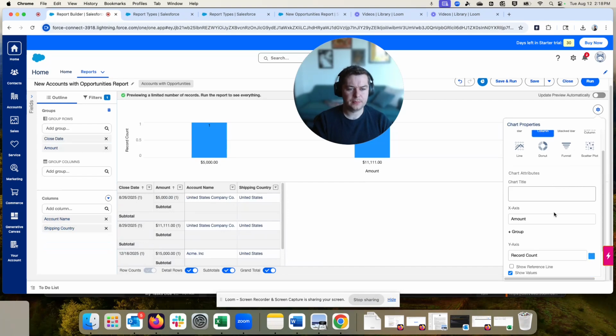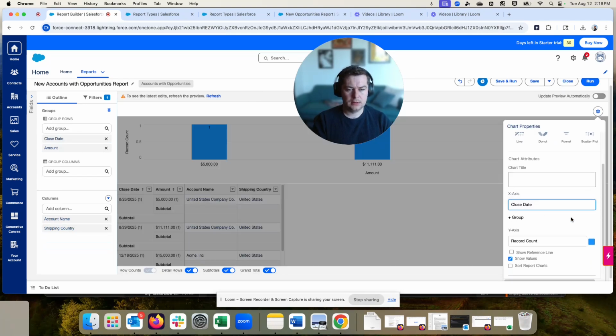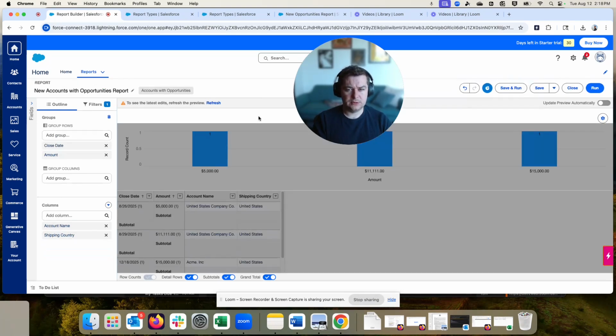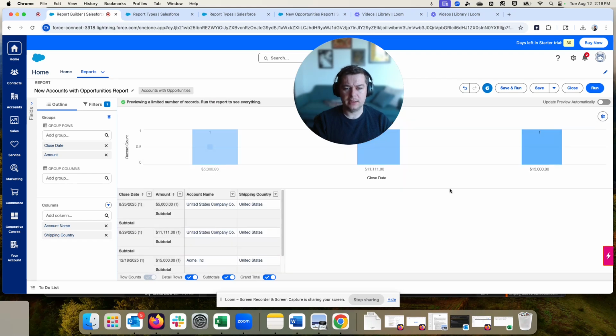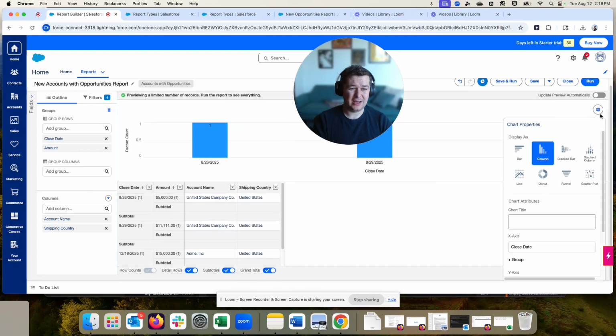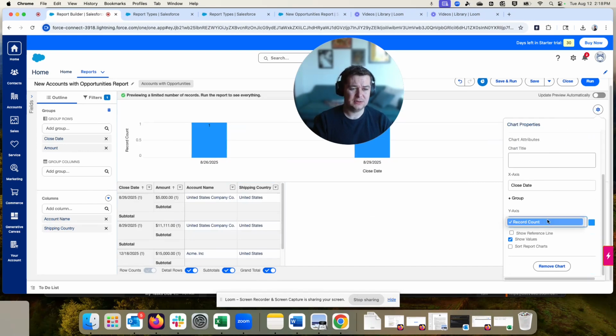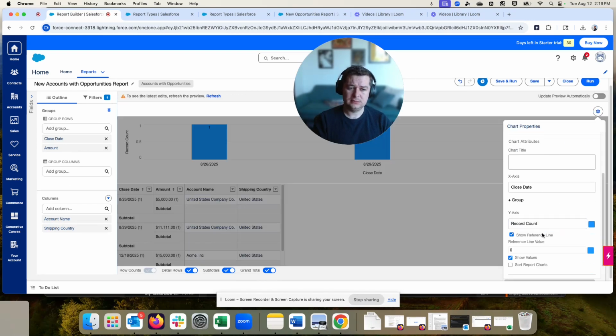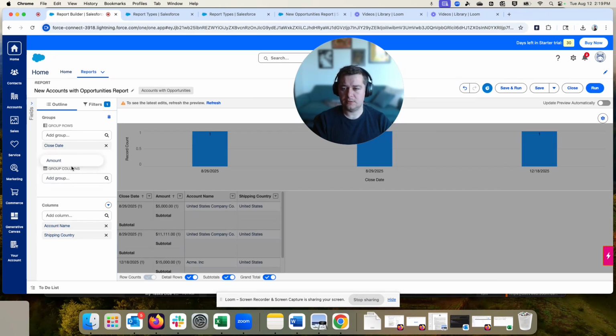Let's go. So now it'll group it by close date and by record count. We don't want that either. Let's do amount in here. Let's group it by columns by amount.